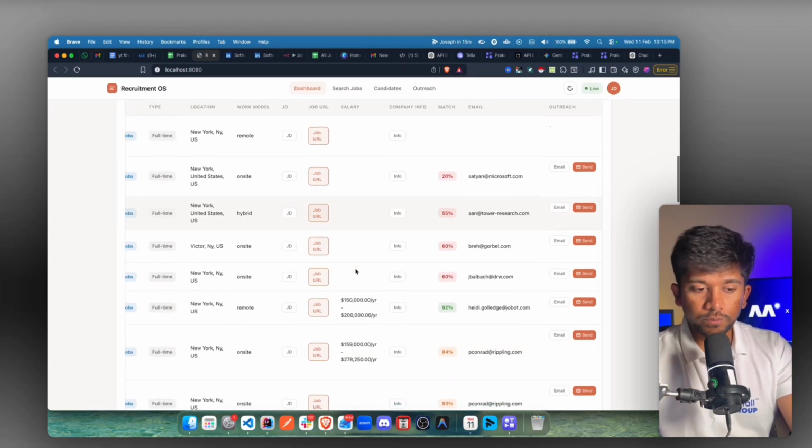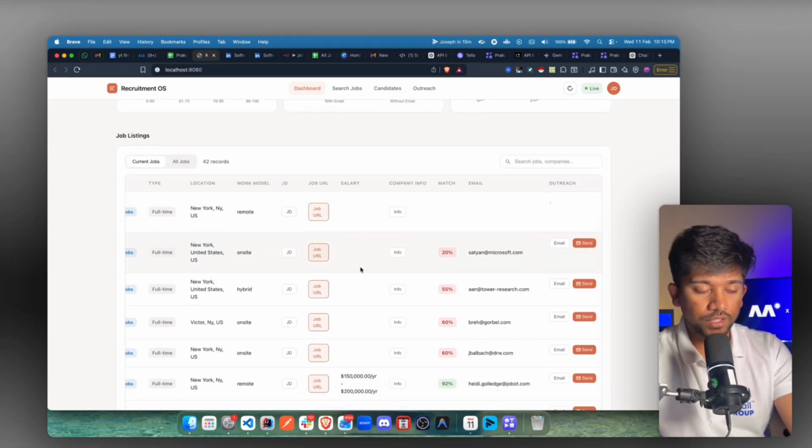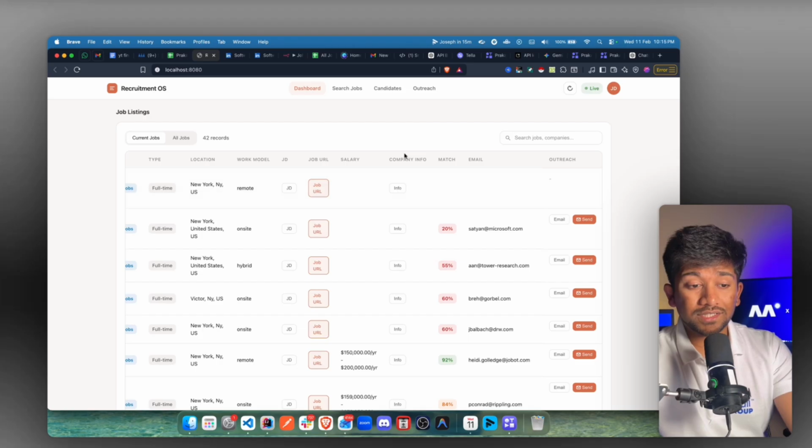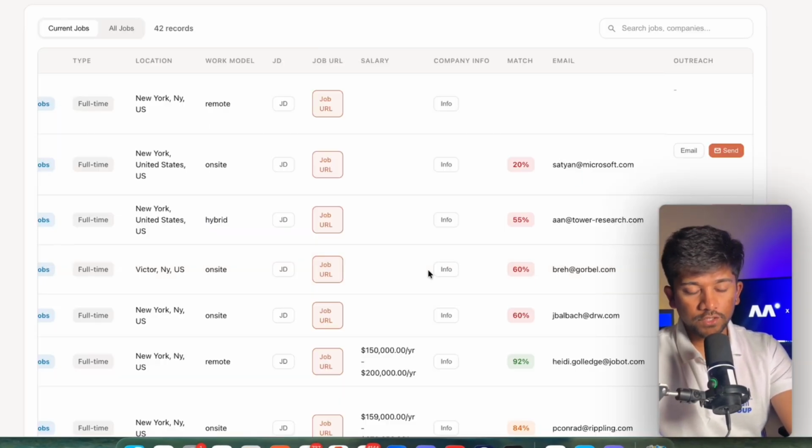infrastructure level. For a few jobs, it was able to scrape the salary, but of course for the rest of them, it was not able to scrape it. So it did not have it. Now there is company information as well. What does the company do? What is it all about? So we can have this information as well.